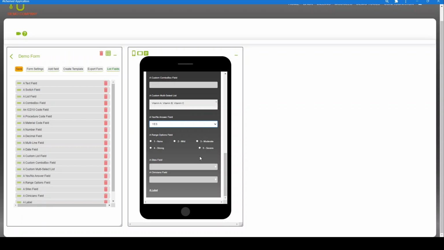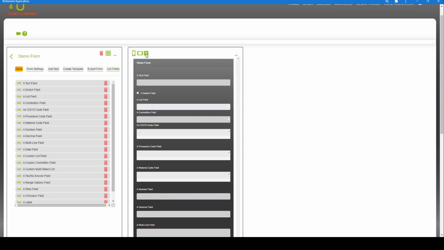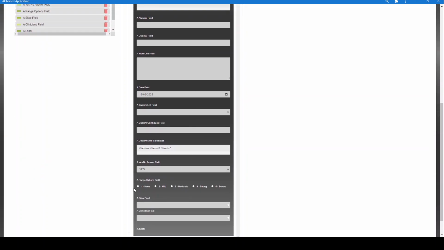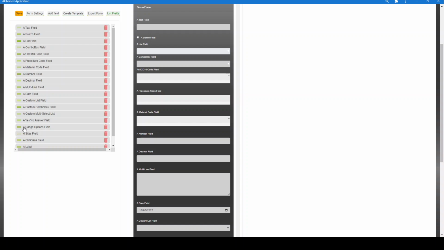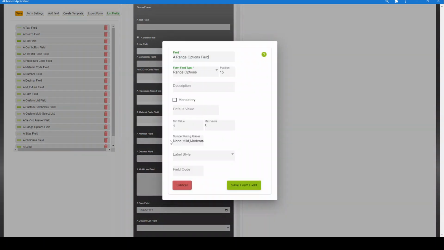user. Range options. The range options field type presents to the user a set of radio buttons numbered from the min value specified to the max value specified. You can also specify an alias for each value between the minimum and maximum.